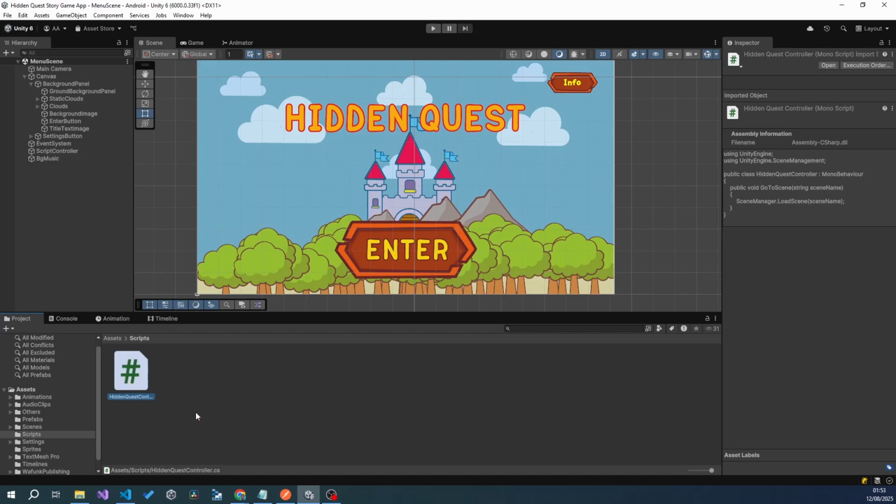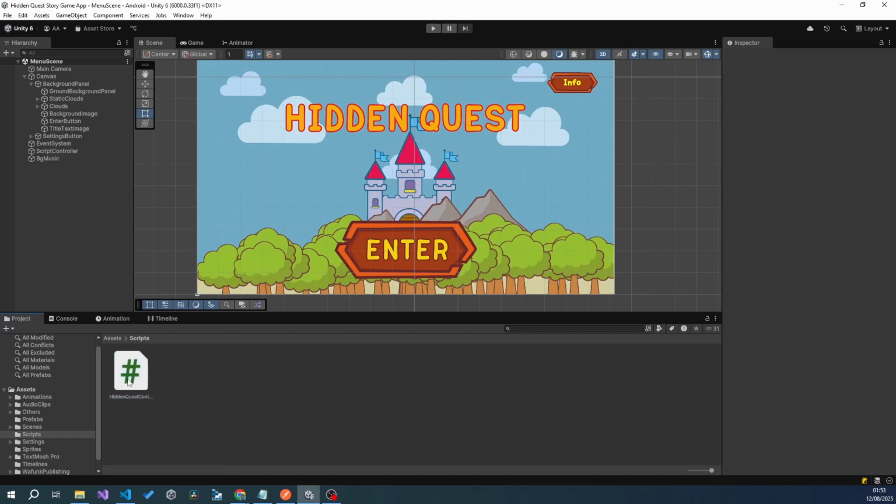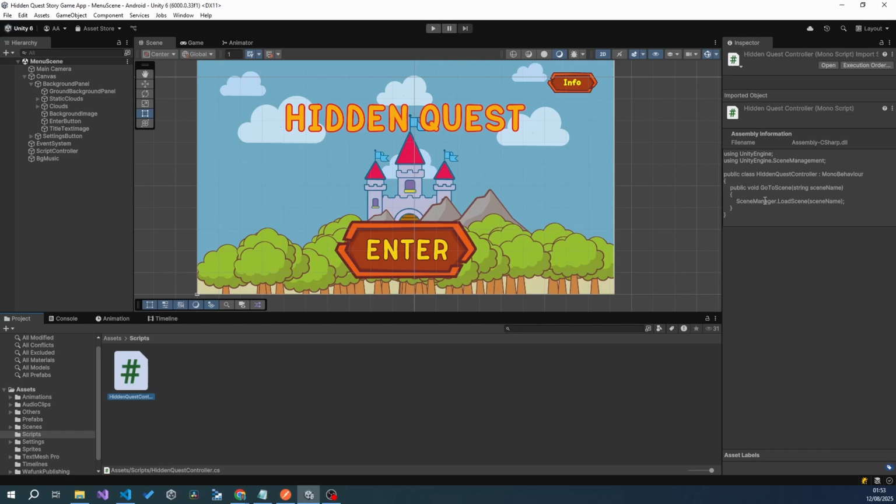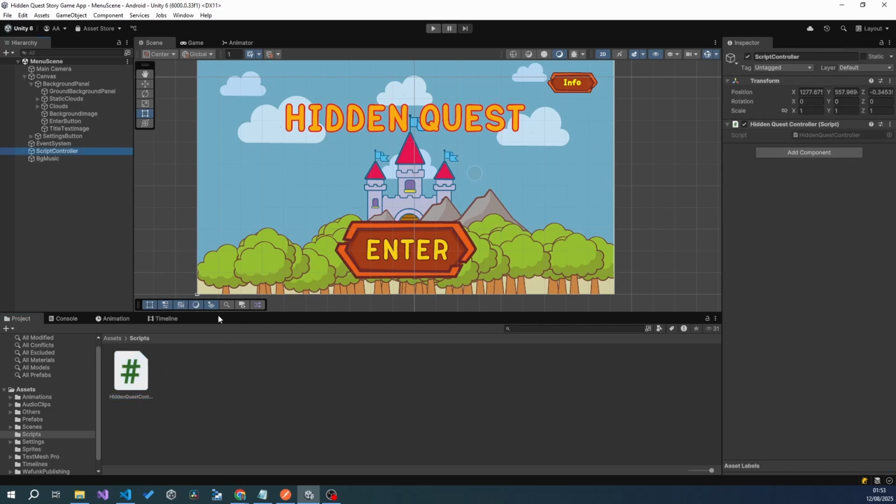If you select the script here, we can see the code in the inspector, although it is not editable in Unity. It's only within the VS Code IDE that we can edit this file. To use it, select the script controller game object that we attached our component to. Since we want the navigation behavior when a button is clicked, we will have to associate the script controller game object to the click attribute of the button.